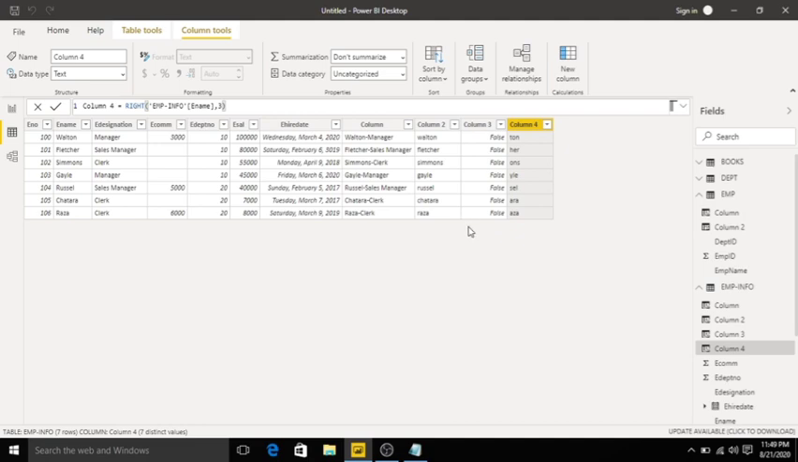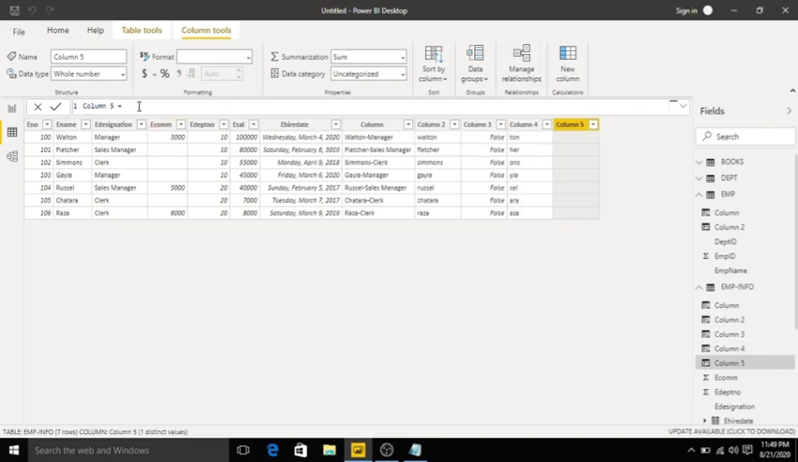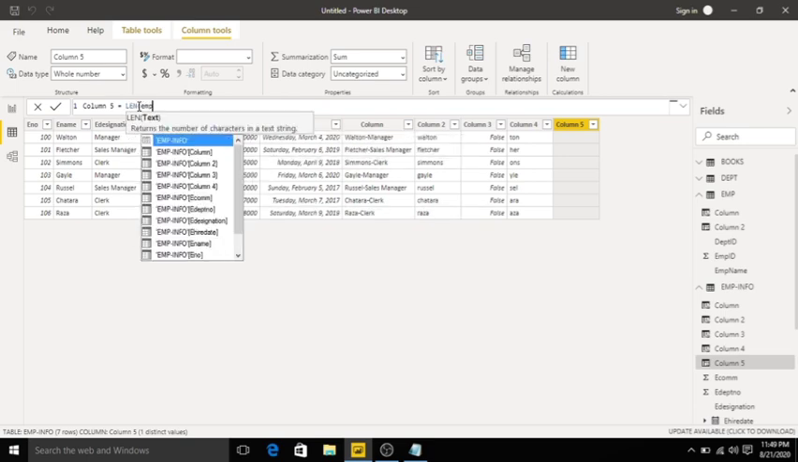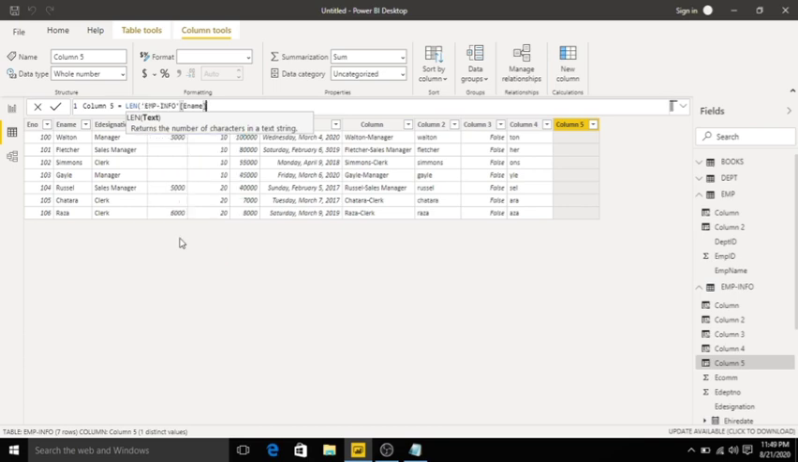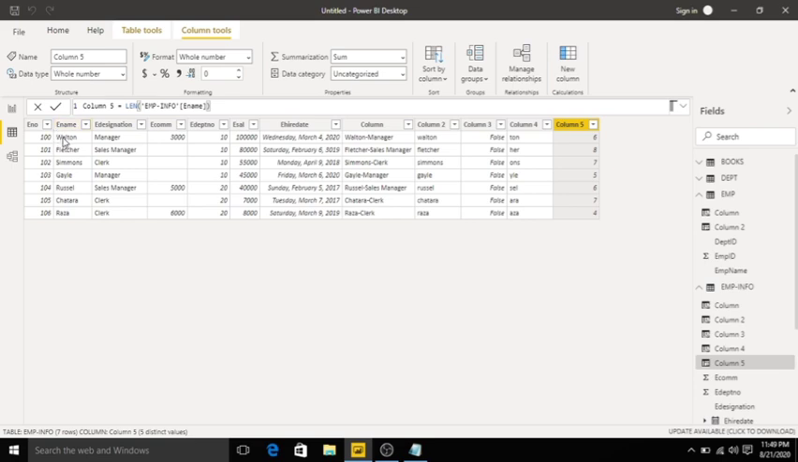We have another function called LEN. Length represents the length of a given string. Click new column. I will take employee info of ename. Length of employee info of ename. Click enter. See, employee info ename: Walton is represented as 6, Fletcher as 8, Simmons as 7, like this.